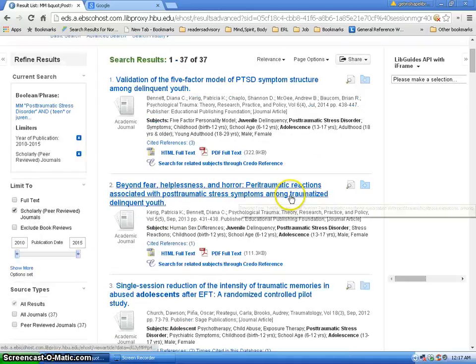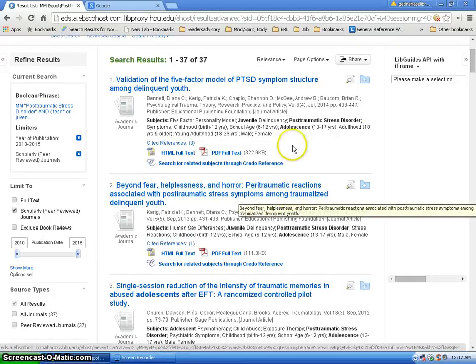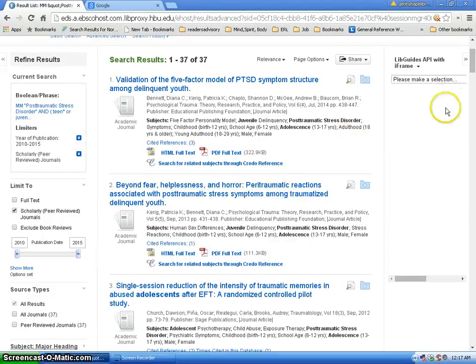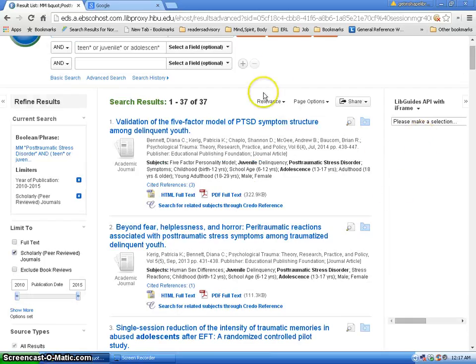Since we already narrowed down to 37, this is pretty narrow, and I believe it's all going to be on one page. It's pulling them up by relevance. So according to the database, these are the top hits we've got at the top.